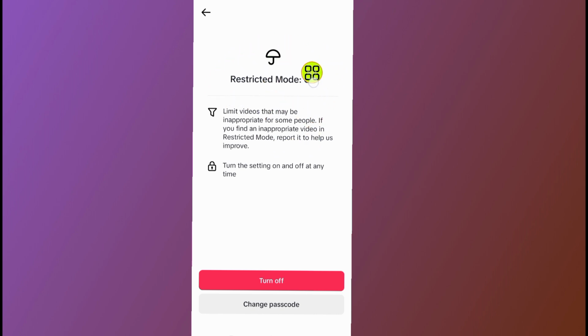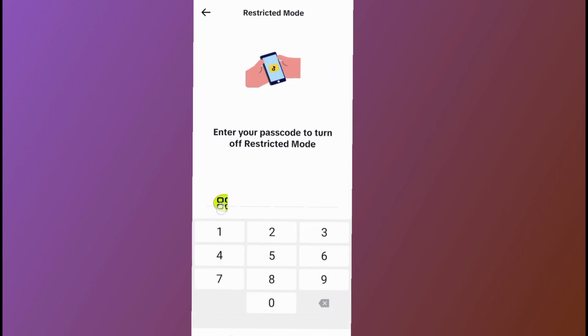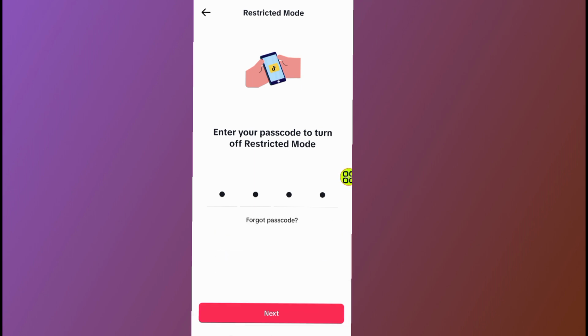So to remove restricted mode, all you have to do now is tap on this Turn off section. So now it will ask you to confirm your password for your restricted mode. So I'll just type in the password that I set. Then tap on this Next button.